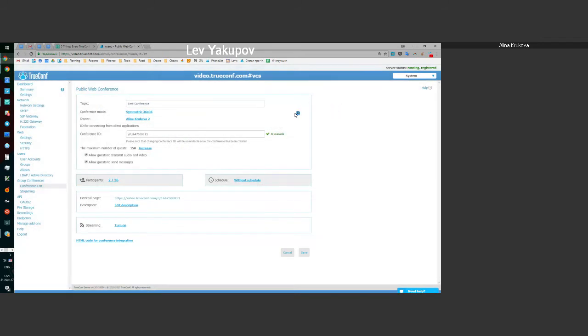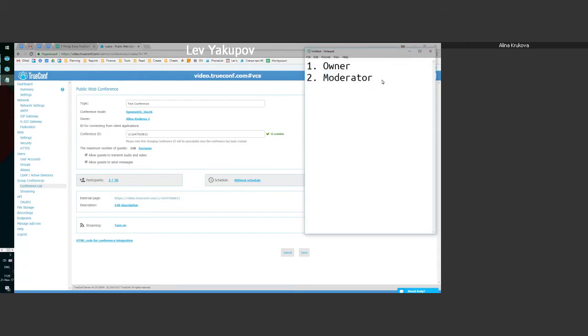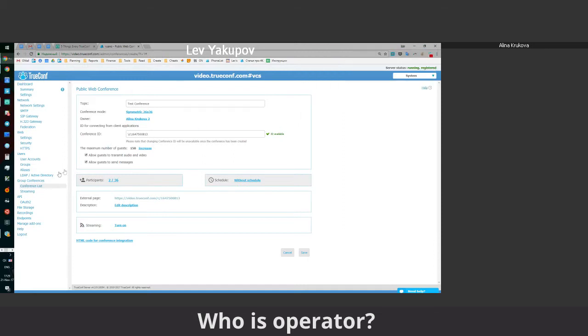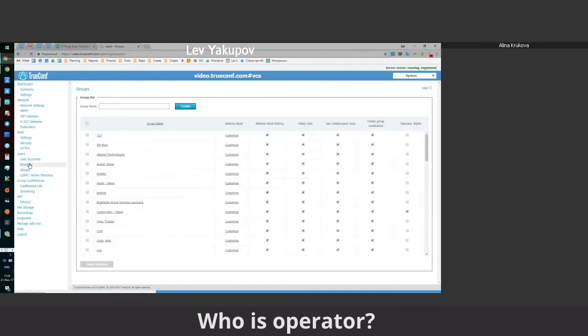Another way to be a moderator in the conference is to assign some people on your server a special operator role. So let me write it down. Operator. So operator is actually a global role, because operators can join any conference, and in every conference there will be a moderator. To make someone an operator to promote, you have to create a group on the server.